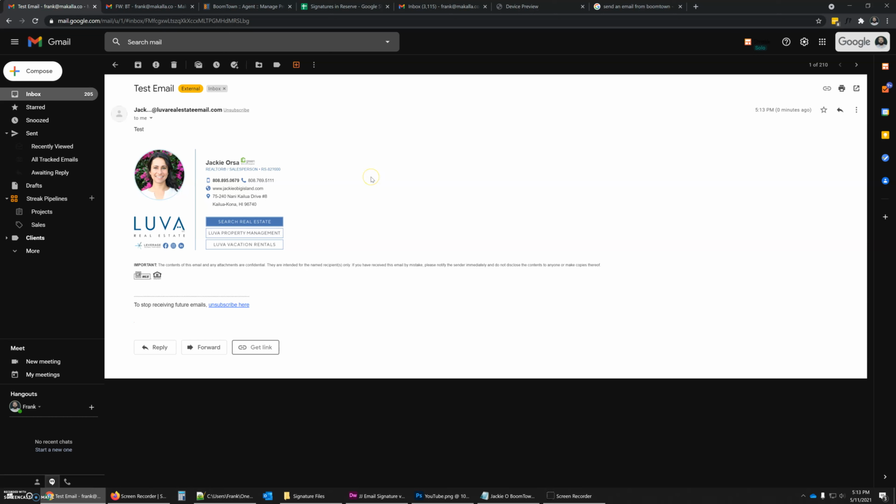That's how you install an HTML email signature in BoomTown. Hopefully this helps. Let me know if you have any questions or concerns. Thank you.